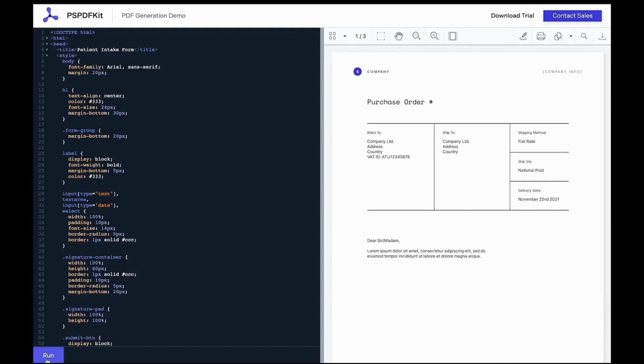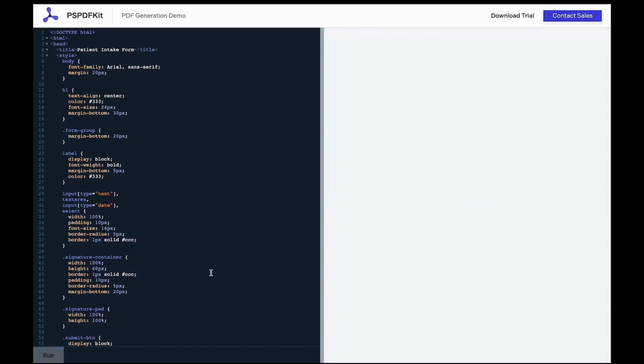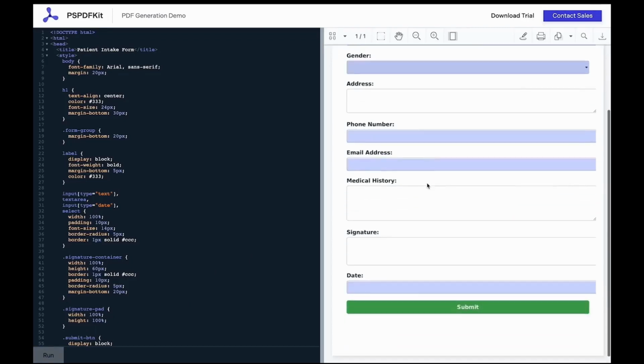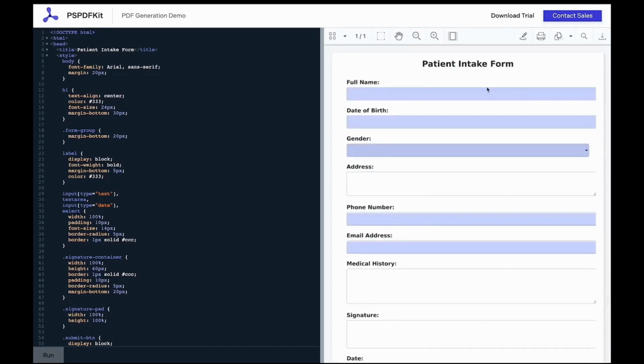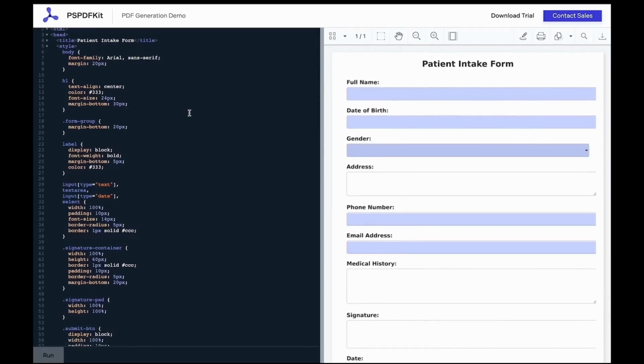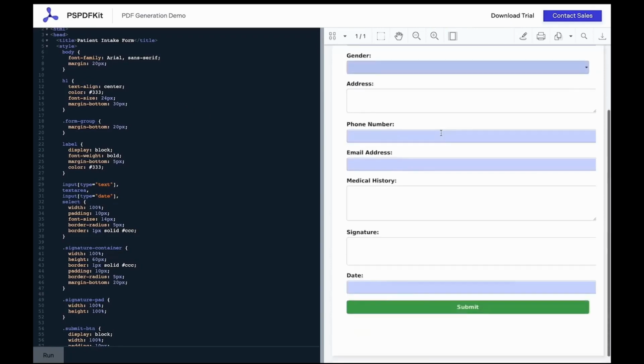Now I can hit the run button, and now we can see a very simple patient intake form generated on the right. So basically, you can generate very complex documents with this tool. It all depends on your HTML skills, so it can be customized and designed the way you want. It's totally up to you. For this particular presentation, I used a very simple layout.